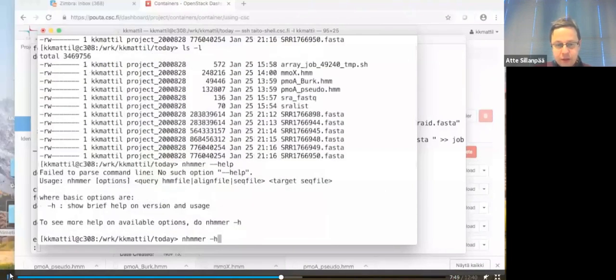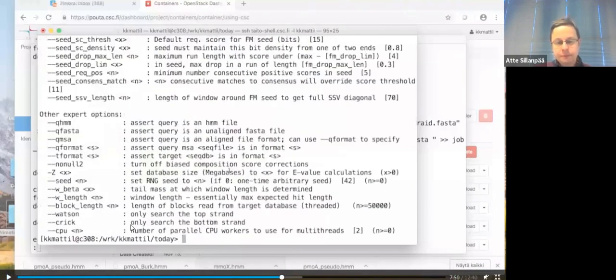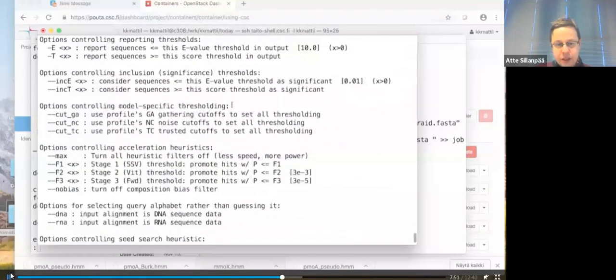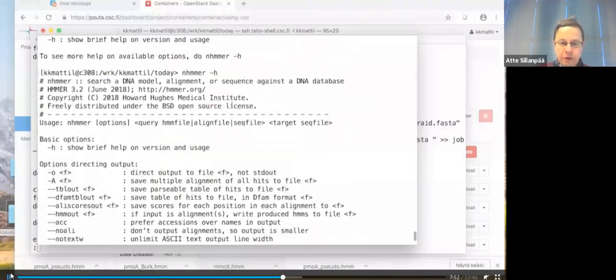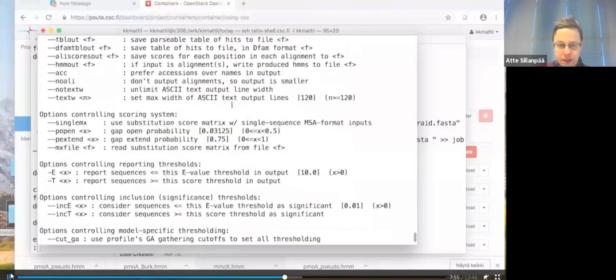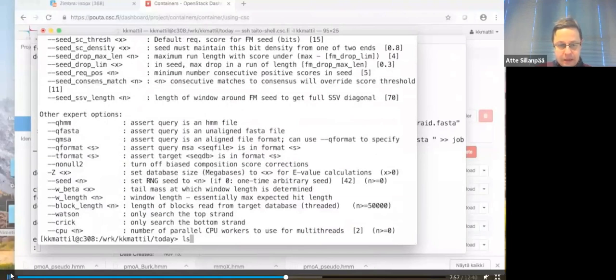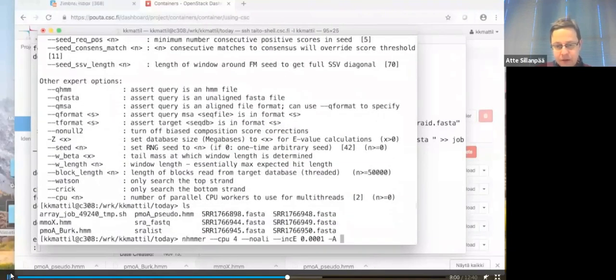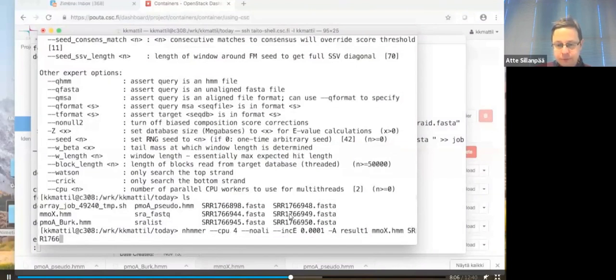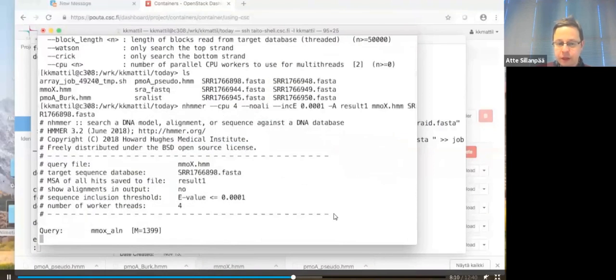I first run it just without any parameters, so I can see the basic structure of the command and check what kind of options it requires. How do I construct the command? And I will build a sample command here. So I'm using 4 CPUs and putting some options here which describe what kind of parameters I want to use in the run.